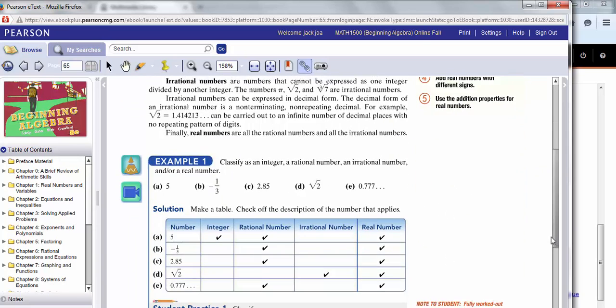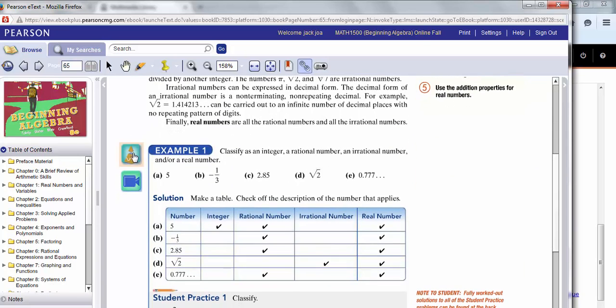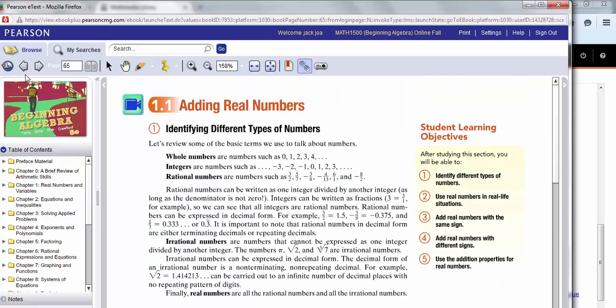As you go down here, there's this cone that says "You try it." This is an example for you to try on your own. It looks just like the MyMathLab homework, and it gives you an option to try a practice problem before you go to the homework. If you want to turn the pages, you can go to the pages up here. You can highlight things. You can post different notes if you would like. And so that is what the multimedia textbook looks like.